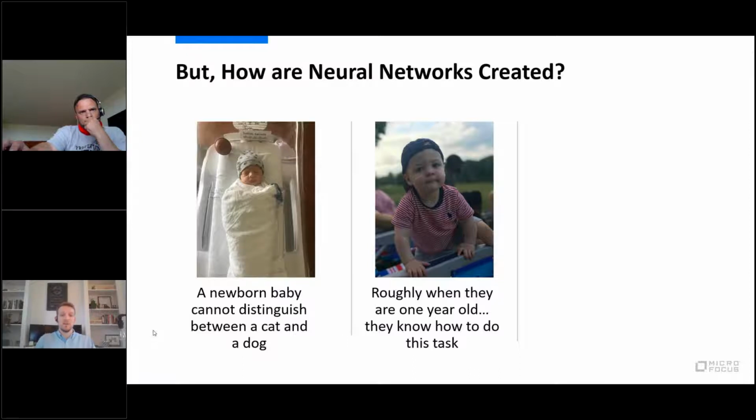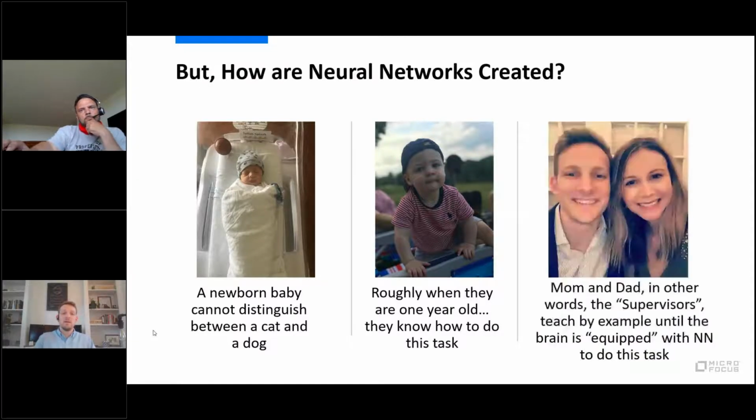When we read him a book and we go through the pages of his animal book and the picture of the dog comes up, he says dog. And when we turn the page and there's a picture of a cat, he says meow. So he understands the difference between a cat and a dog. And how he was able to do that is that his mom and dad, us, in other words, his supervisors, were able to teach him by example until his brain was equipped with a neural network to be able to do this task on his own.